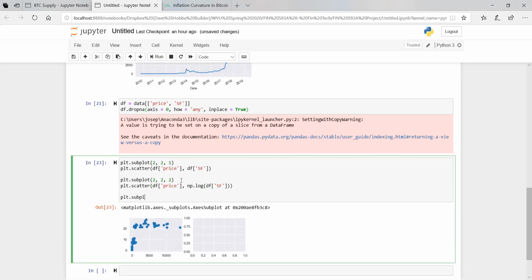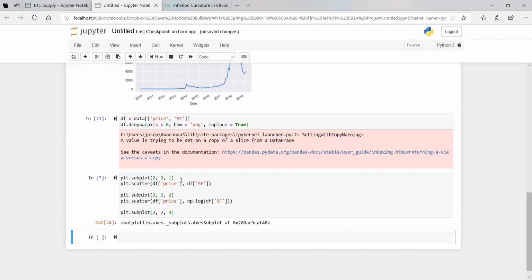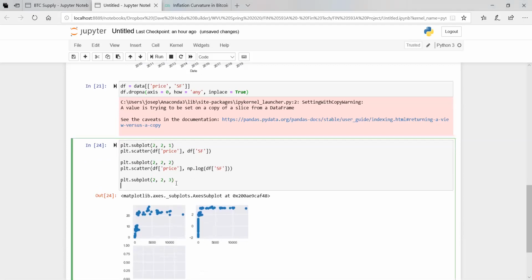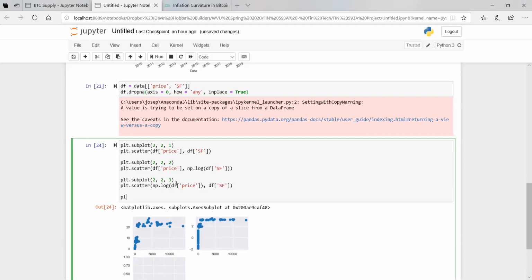Now we're going to do 2 more subplots. So 2 rows by 2 columns. So we're doing the same one. We're going to do the third. This is going to be in the bottom left, it's going to be down here. We'll do plt.scatter. Now let's do the log of our Bitcoin, of the price of Bitcoin with respect to our stock to flow. And for our final one, this one's going to be in the bottom right.